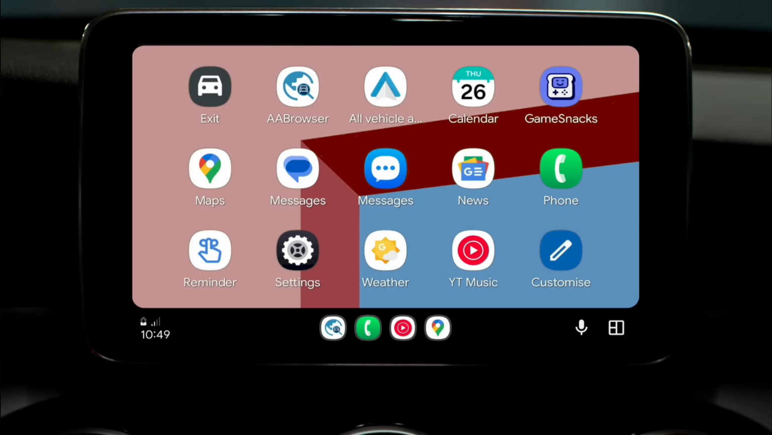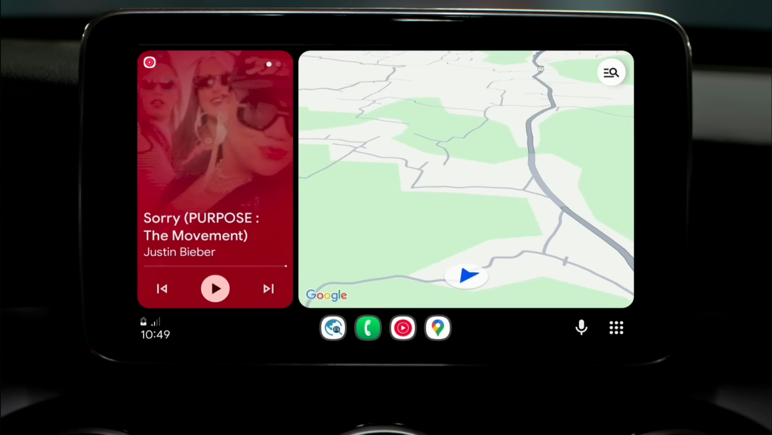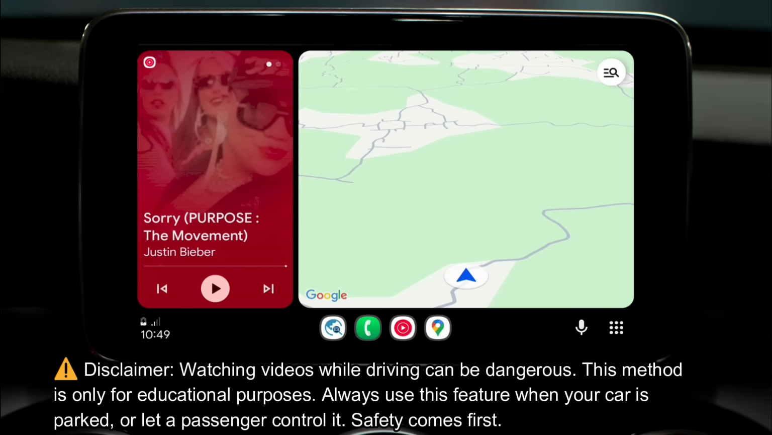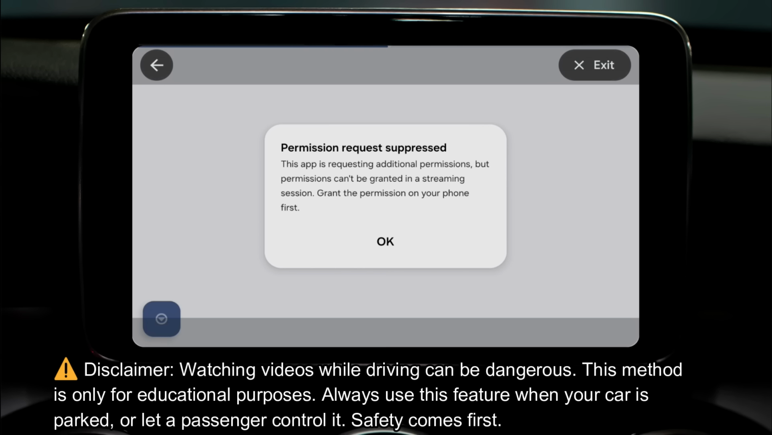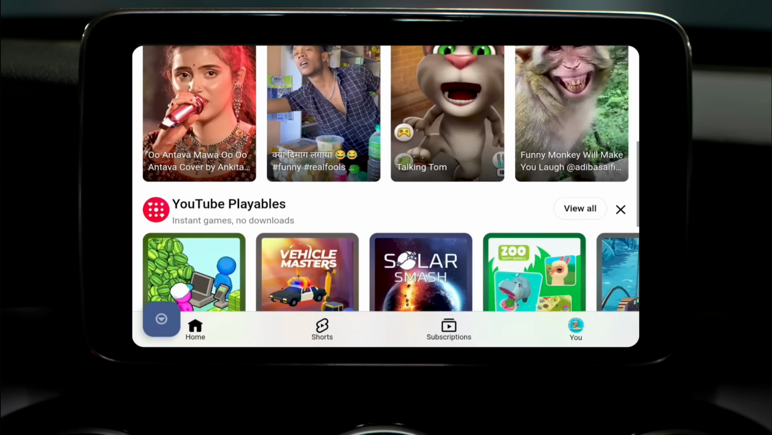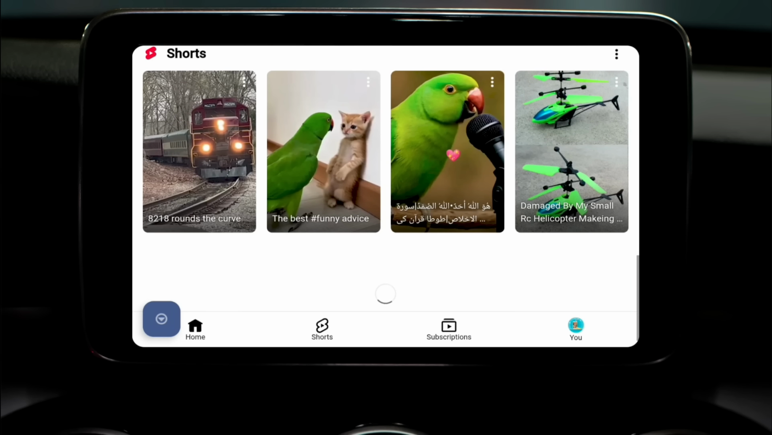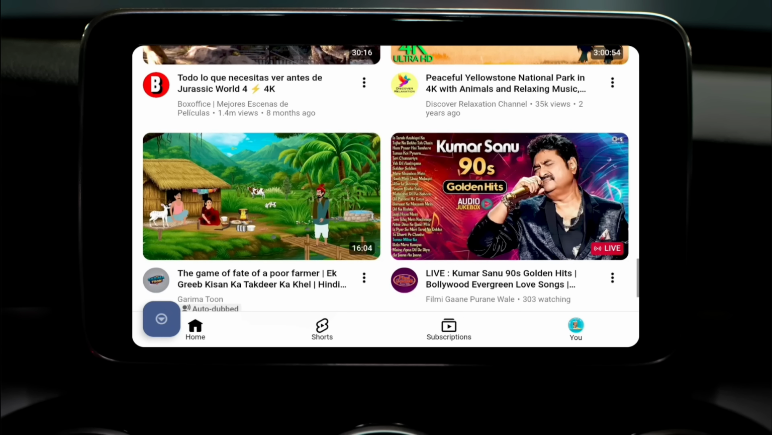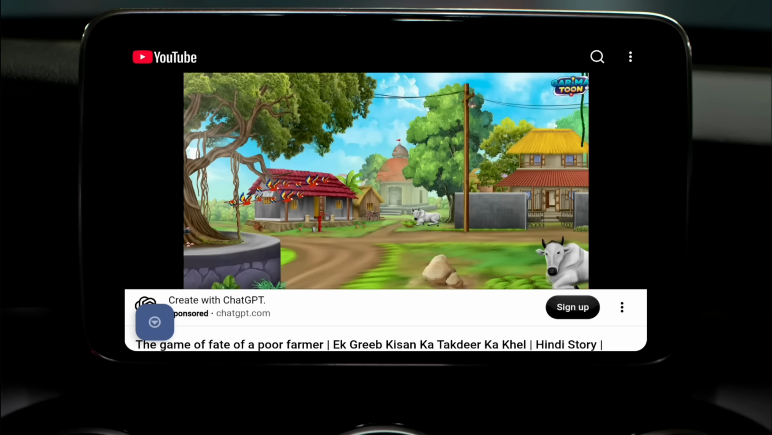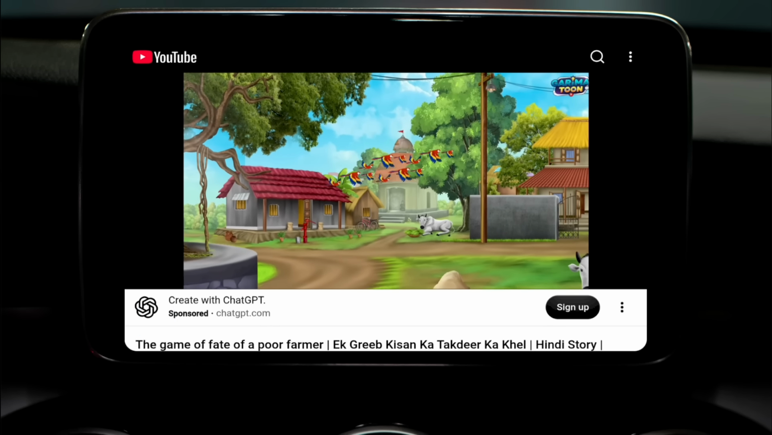If you want to watch YouTube videos directly on your car screen using Android Auto, then this video is going to help you a lot. By default, Android Auto does not allow video apps like YouTube for safety reasons. But in this video, I'll show you a working method to enable YouTube using a browser inside Android Auto. The best part is, this method is working on the latest Android versions, including Android 15 and Android 16. So if you are using a newer Android phone, this method should work for you.